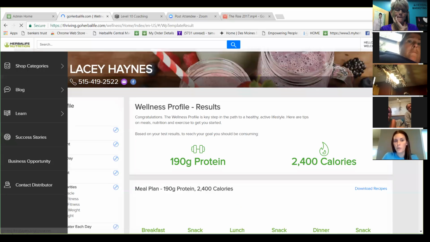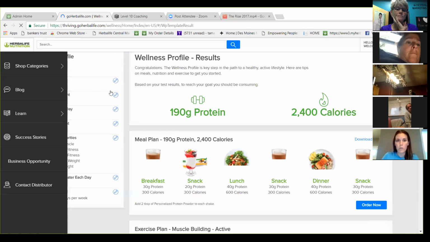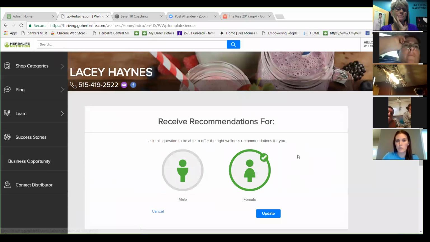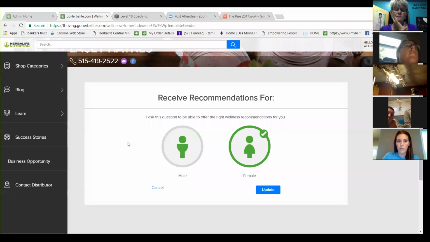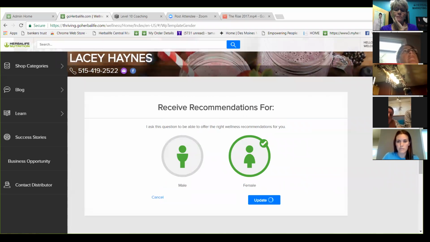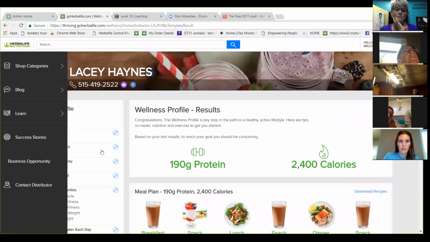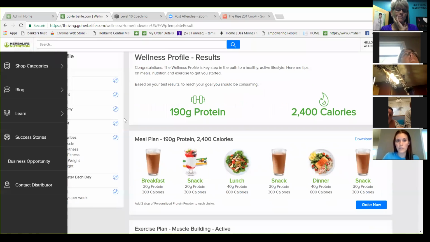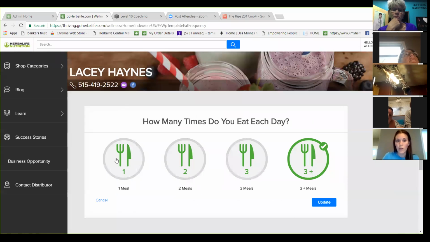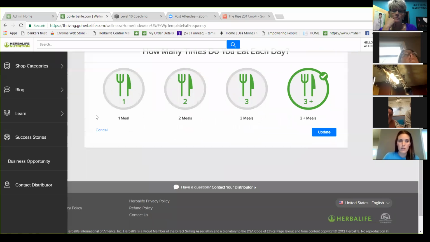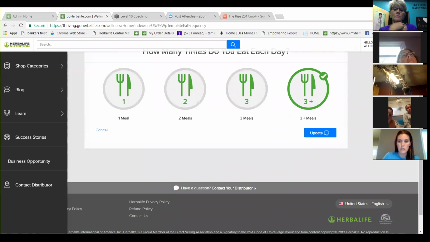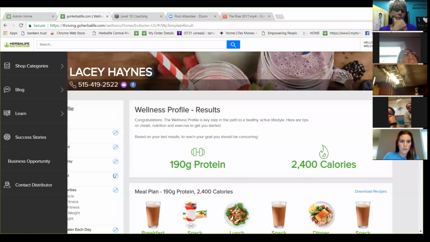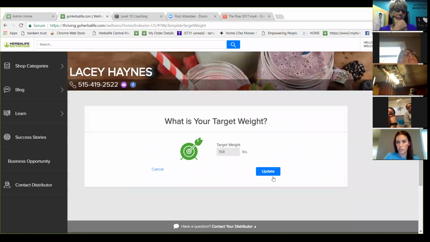And I've gone through and done this already, but we'll just go back so you guys can see the edit. So it's going to ask them female or male. I'm obviously female. Update. It's going to ask them over here your height and your weight. Update. This is great, you guys, for people that are not local too. You know, how many meals are you eating each day? We can update. What's your target weight?